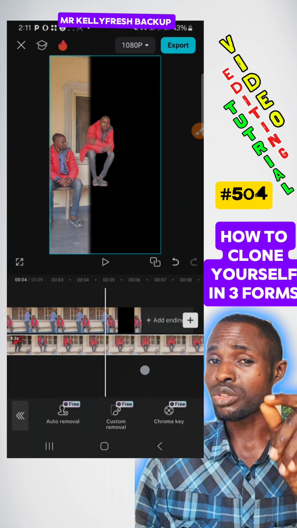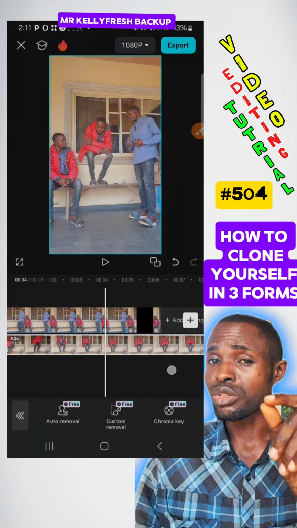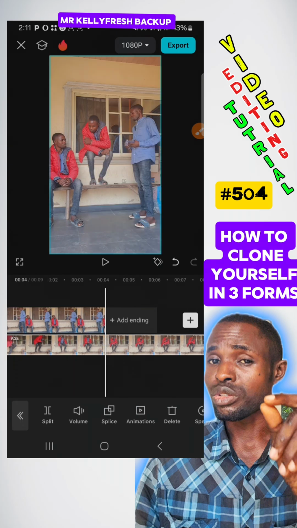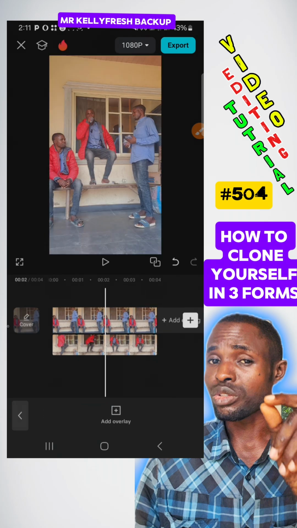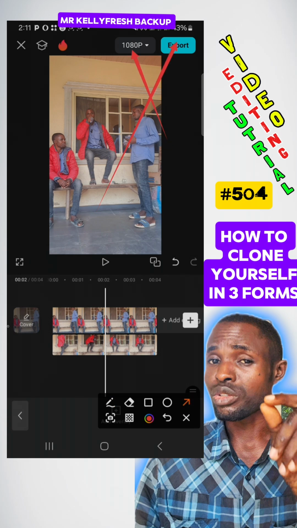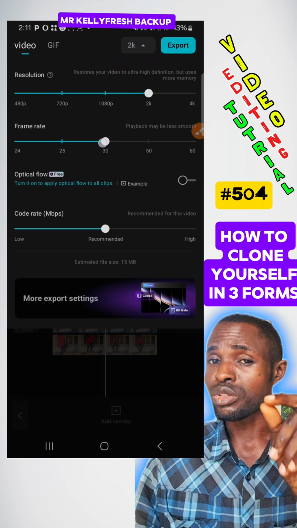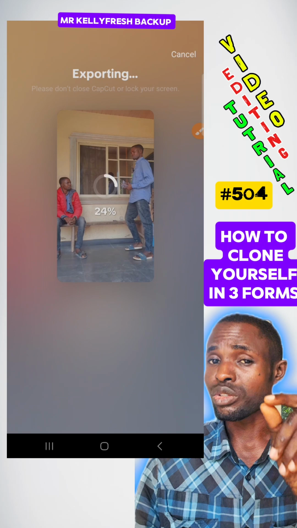Once you are done with that, you just need to do some adjustment, cut, trim, and then remove the excess part of the stuff. This is the video. Once you are done with that, head over to export, but before then, head over to this very point and do the necessary adjustment. Increase this one to 2K, increase this one to 50K, then click on optical flow and adjust the code rate to high, then click on export and have your video exported to your gallery.